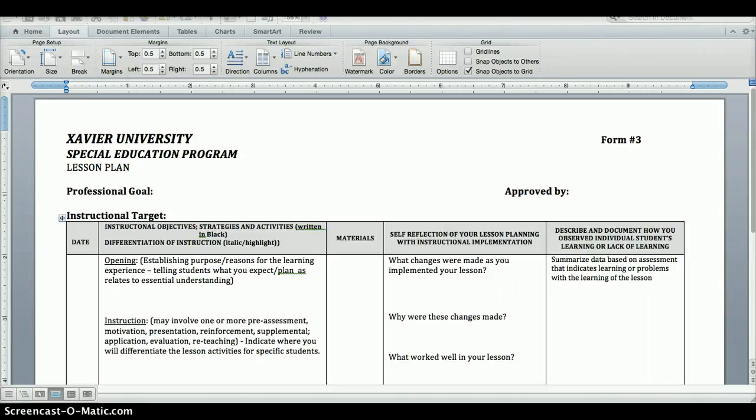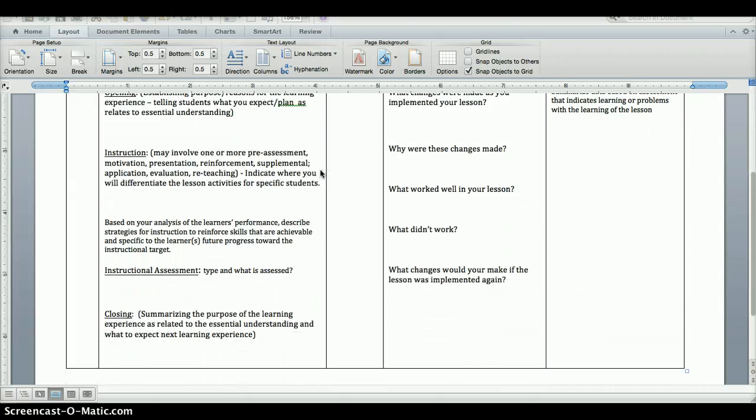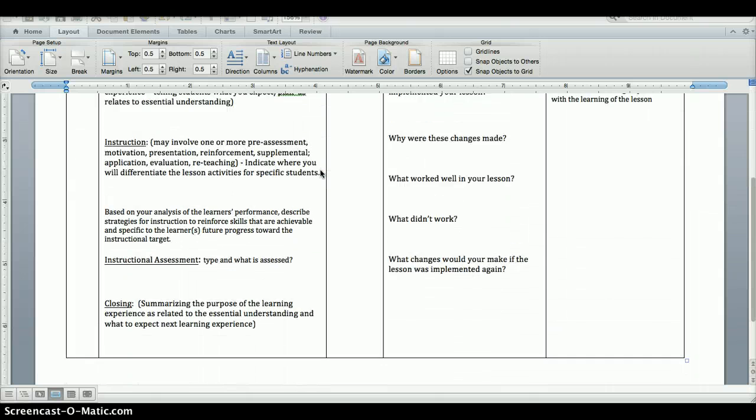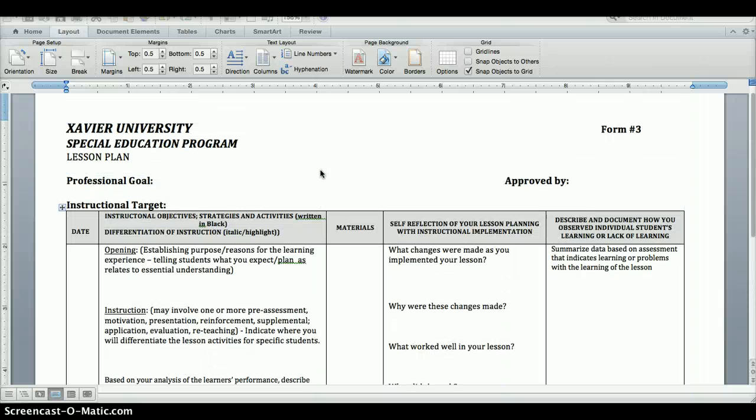Hi everyone. This screencast is going to talk about using Form 3, or the lesson plan form, for your field experience. They have it nicely formatted to fit on one page. Having written lesson plans myself, I appreciate that one page is not going to do it. So if you want to work within the column format, you may.